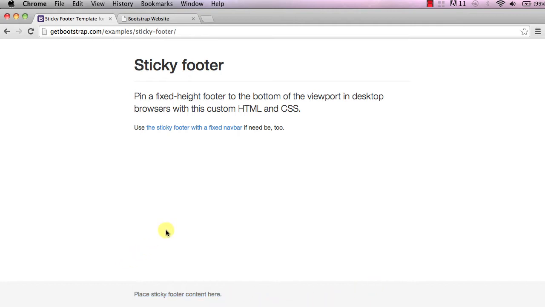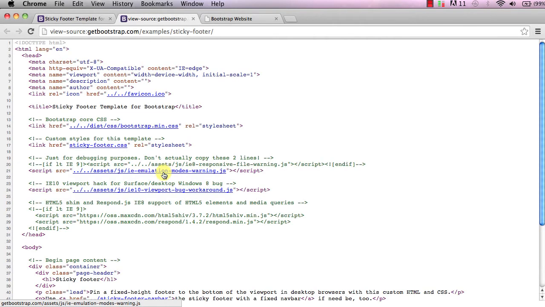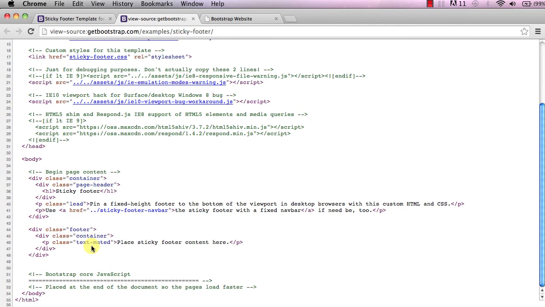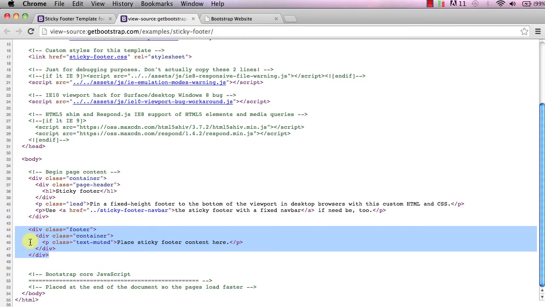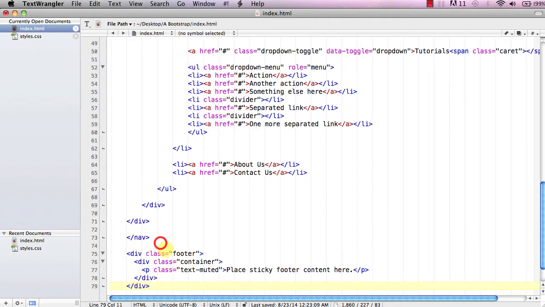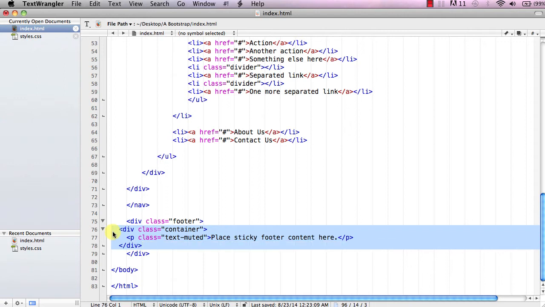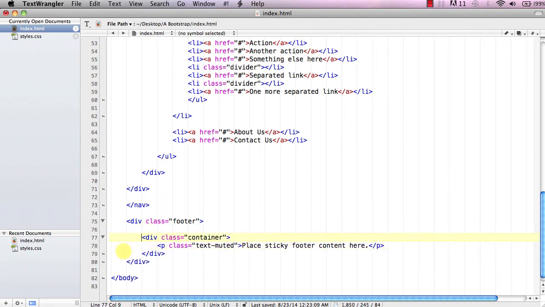So in order to get that, let's right click and go to view page source, and let's scroll down to the very bottom of this, and we'll notice that it's right down here and it's in these div tags right here. So let's go ahead and just copy this, and let's go over to our document, and underneath this nav, let's paste this in here, and let's go ahead and tab these out so it's easier to read.